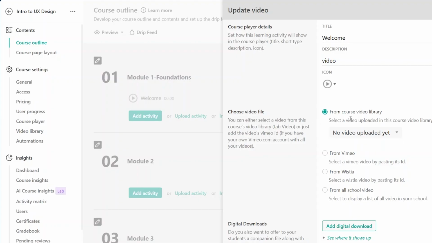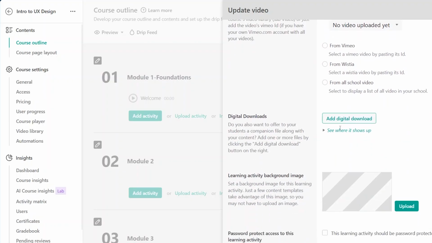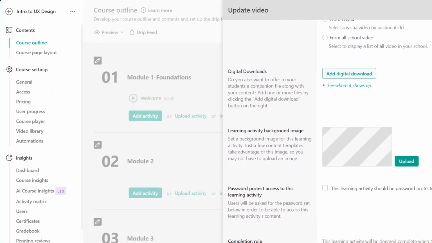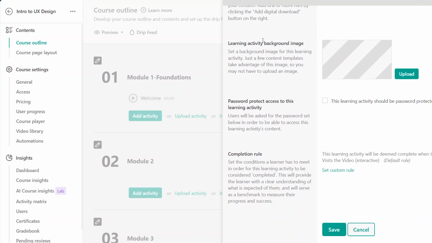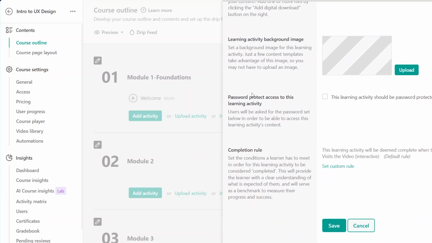Now if you don't want it from here, then you can add videos from Vimeo, Wistia, or from All School Video. So after selecting the video, you can go down and go into more details on digital downloads and any background image, or if you want to password protect your video, and then completion rules can also be set for your video.